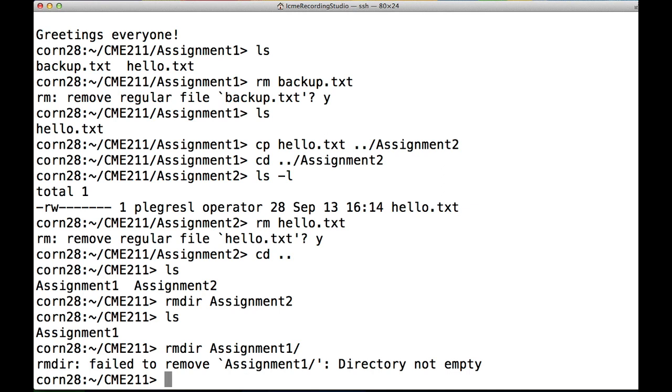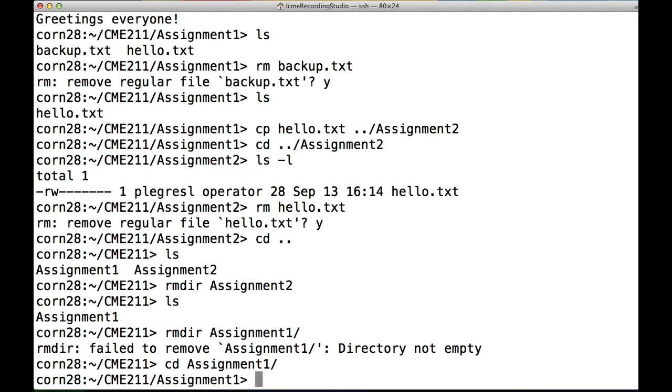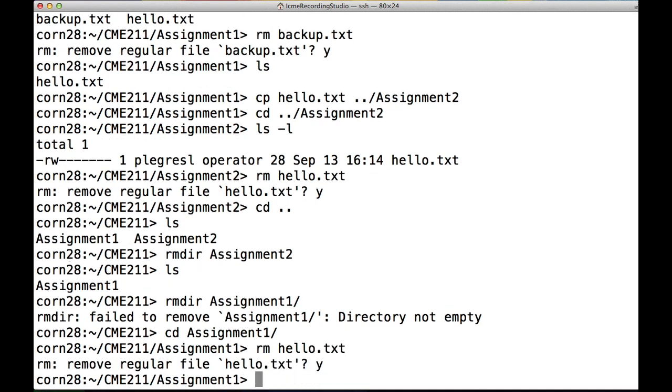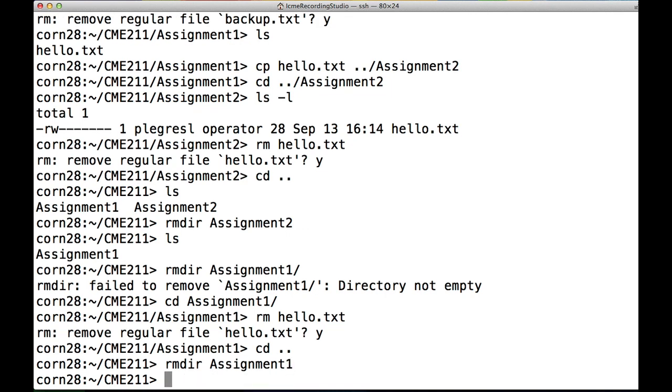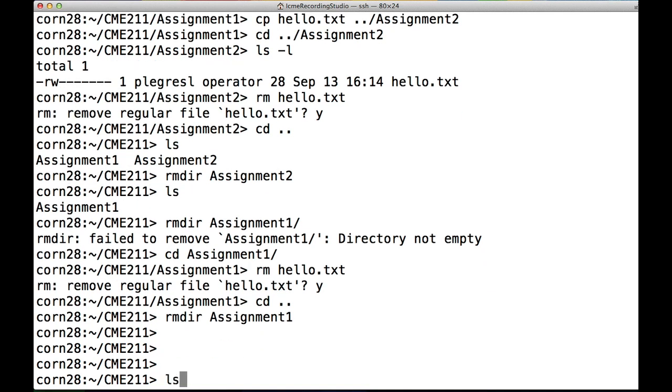So what I'm going to need to do is move into the assignment 1 directory using change directory. Now I can remove the file. I can move back a level, either with cd .. or cd -, and now I'm able to remove the assignment 1 directory. So now I have a fresh CME 211 directory with no additional directories in it.